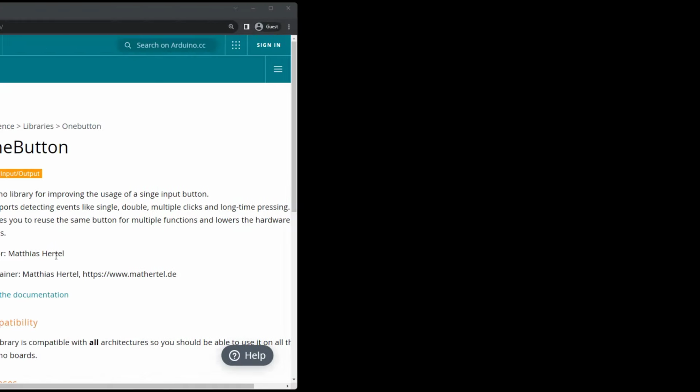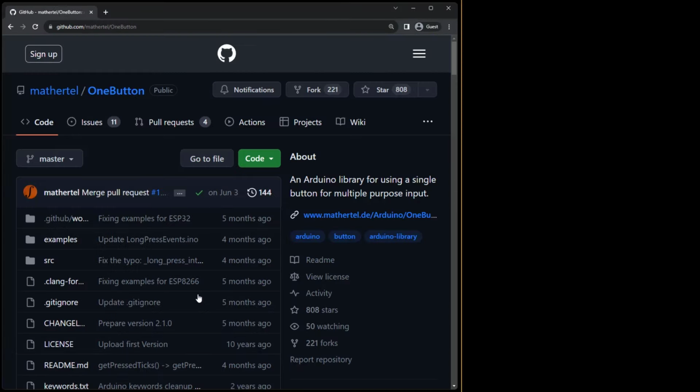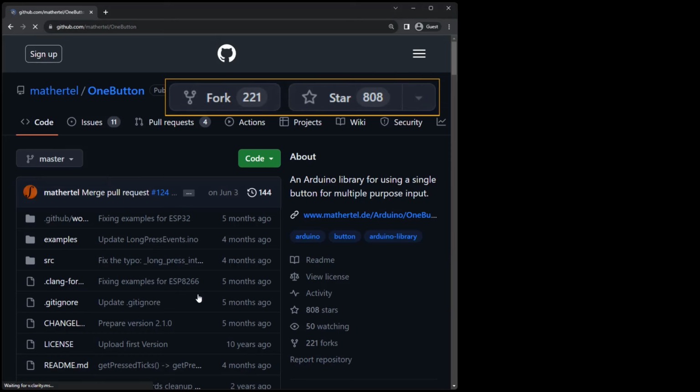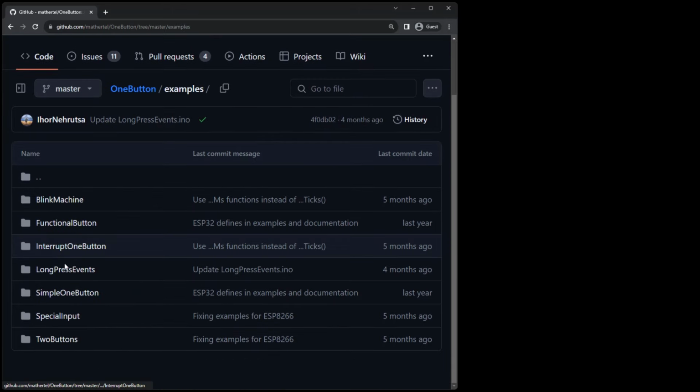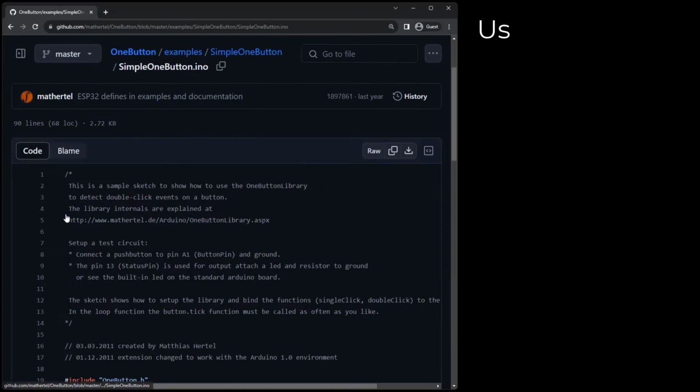It's difficult to know which library is best, but you can visit the library's GitHub page to get an idea of how popular it is. While we're here, let's take a look at the examples. These are essential for understanding how to use the library.